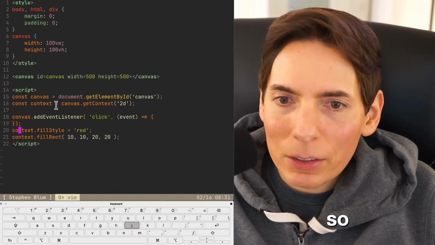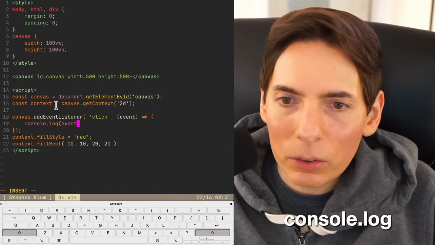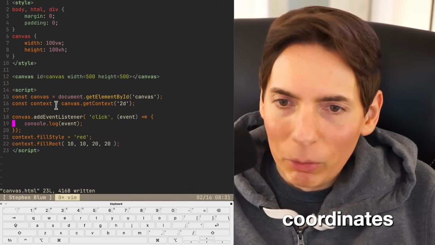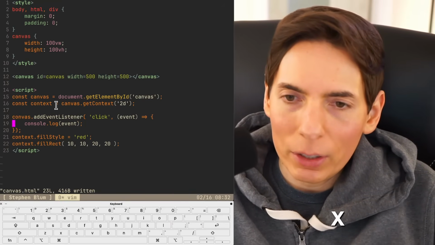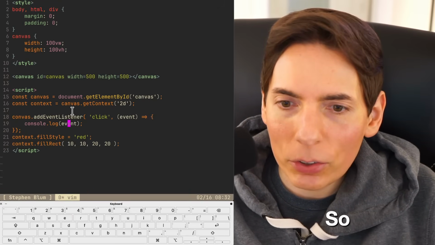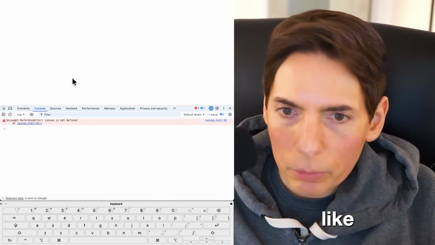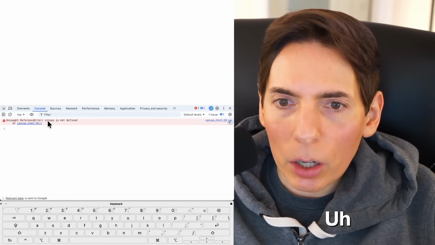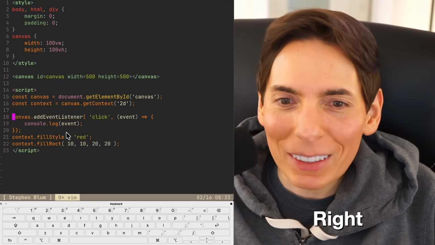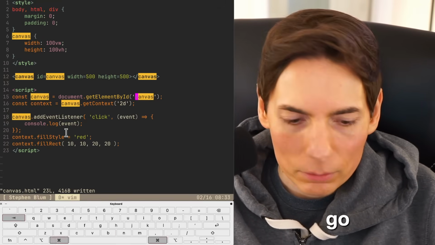I think what we should do is console.log the event to see what we get, so we can get the X and Y coordinates. We want the offset XY coordinates so we can draw a pixel or a square. Let's see what this looks like. Yeah, here we go. Uncaught reference, canvas. Right. I misspelled it again. Canvas. There we go. Okay.